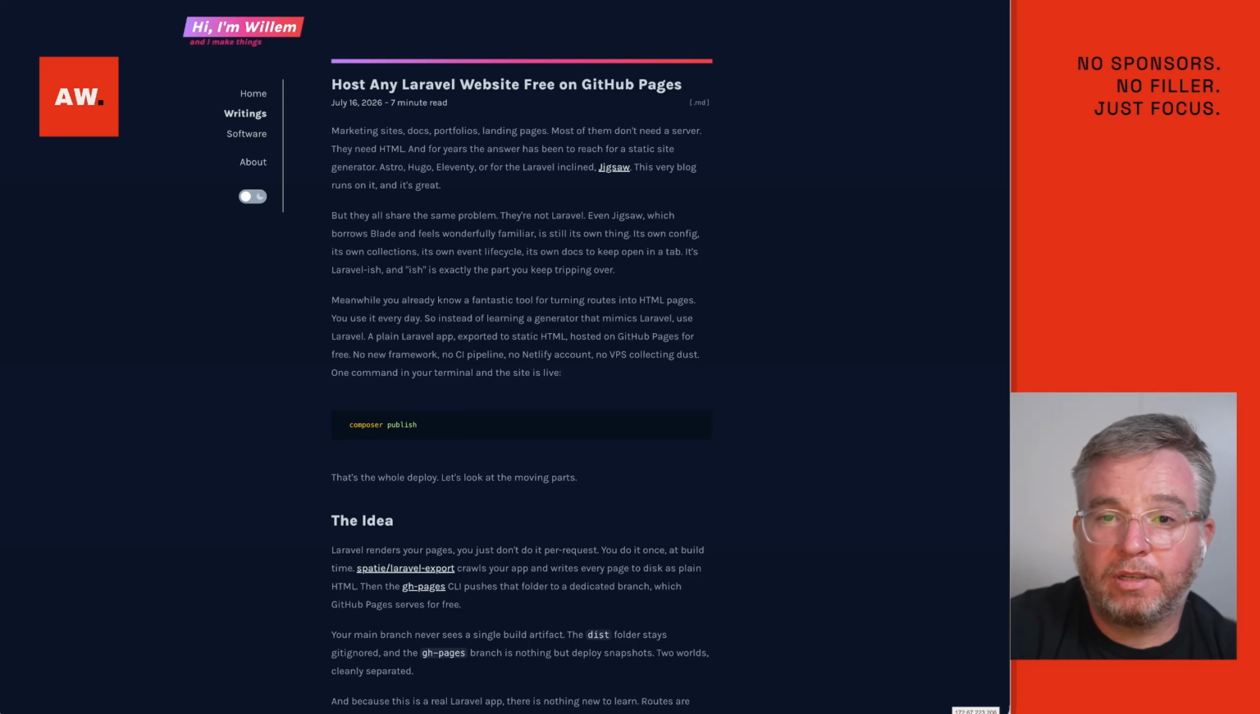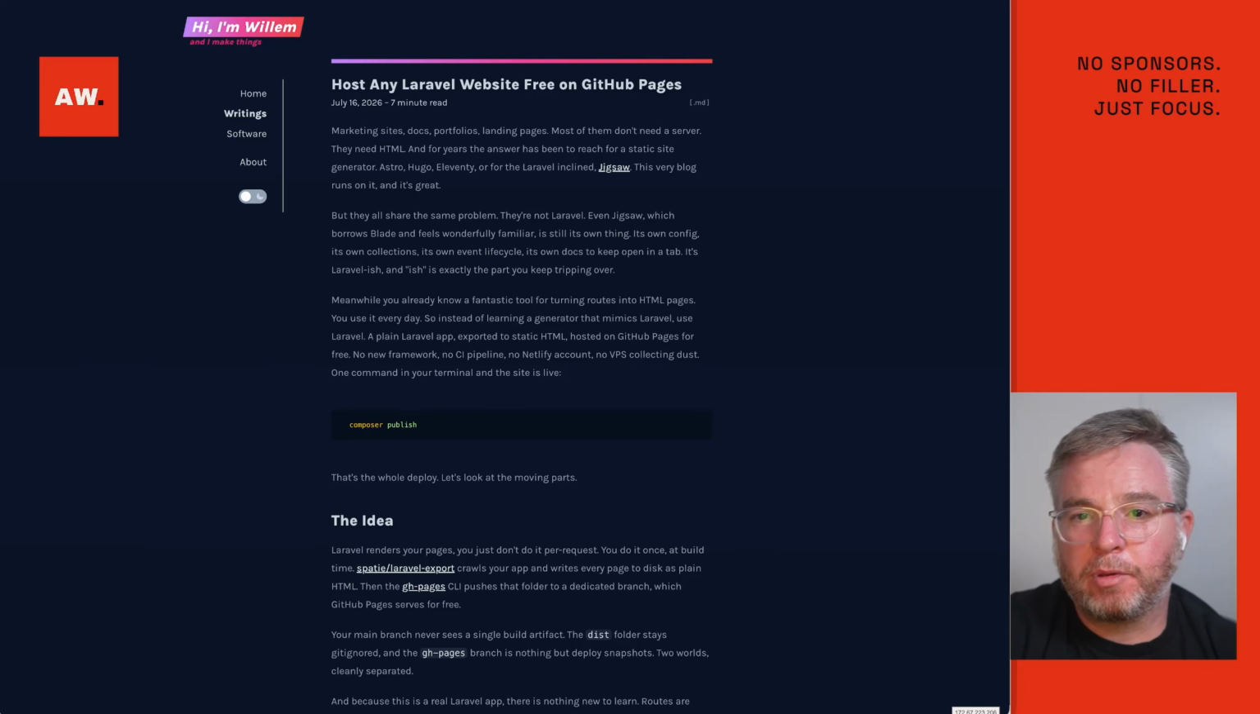So it's quite interesting if you've been thinking about it, if your application isn't overly complex and you could create static HTML out of it and it would still work. This might be a good post for you to read.